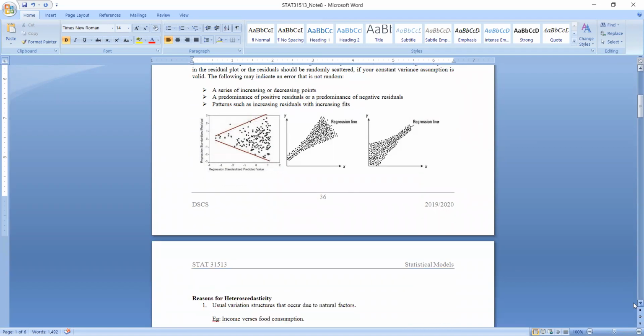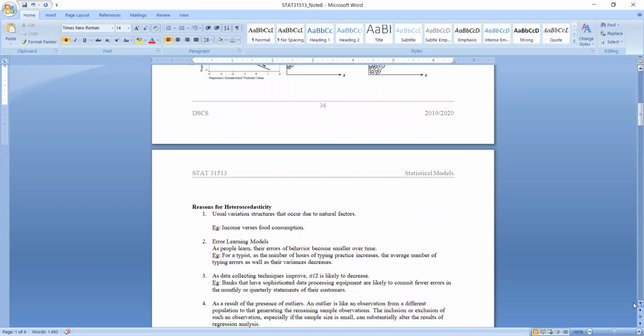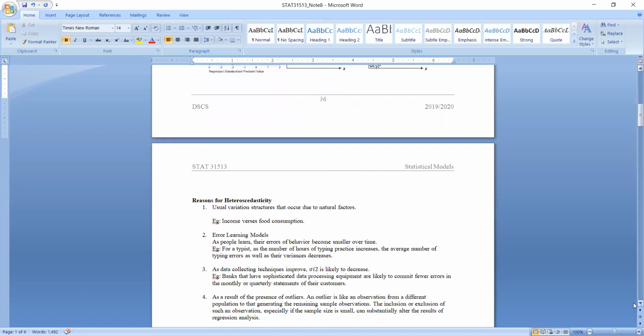So what we can do is check what the reasons are for this non-constant error, which is known as heteroskedasticity among residuals. If the residuals have a constant error, we call it homoskedasticity. If the residuals do not have a constant error, we call it heteroskedasticity. So if you check why this heteroskedasticity is happening, why the residuals do not have a constant error, one possible reason is natural factors.